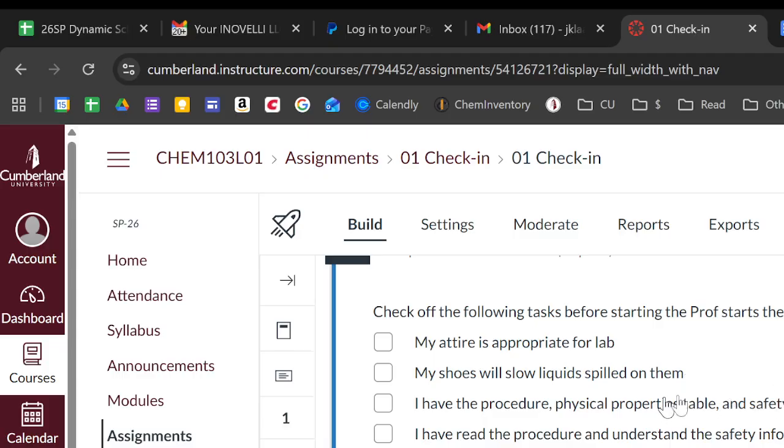So, I have read the procedure. I have read it and done the physical properties and safety hazards for my lab notebook, which we'll talk about, the lab notebooks, in just a bit. Basically, did you bring the stuff you need to do the lab here? Okay. There are lab packets that are up online. On each of the assignments, you'll see that every time we have a lab, there's an assignment that pops up as being due right as the lab starts. Okay.